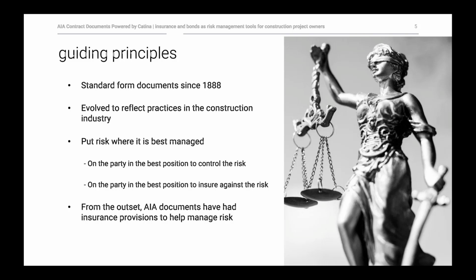And one of the main principles that has guided the development of these documents over the years is where to place risk. We try to pride ourselves on being fair and balanced and equitably apportioning risk, and part of that is a decision about where to place risk in the terms of the agreements.